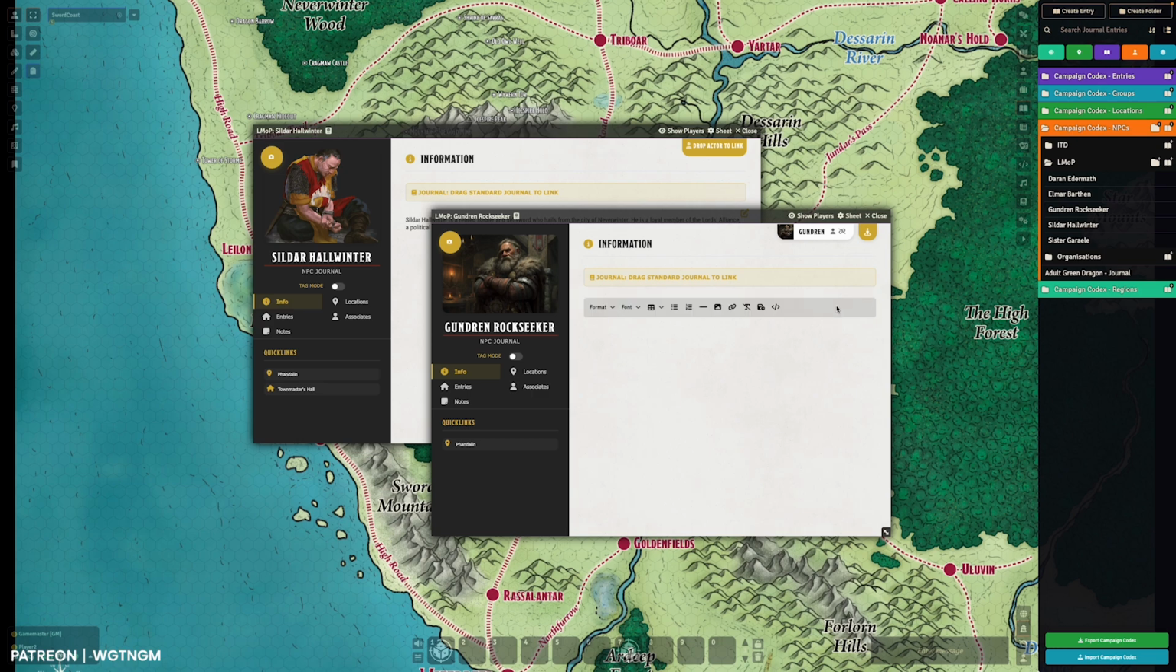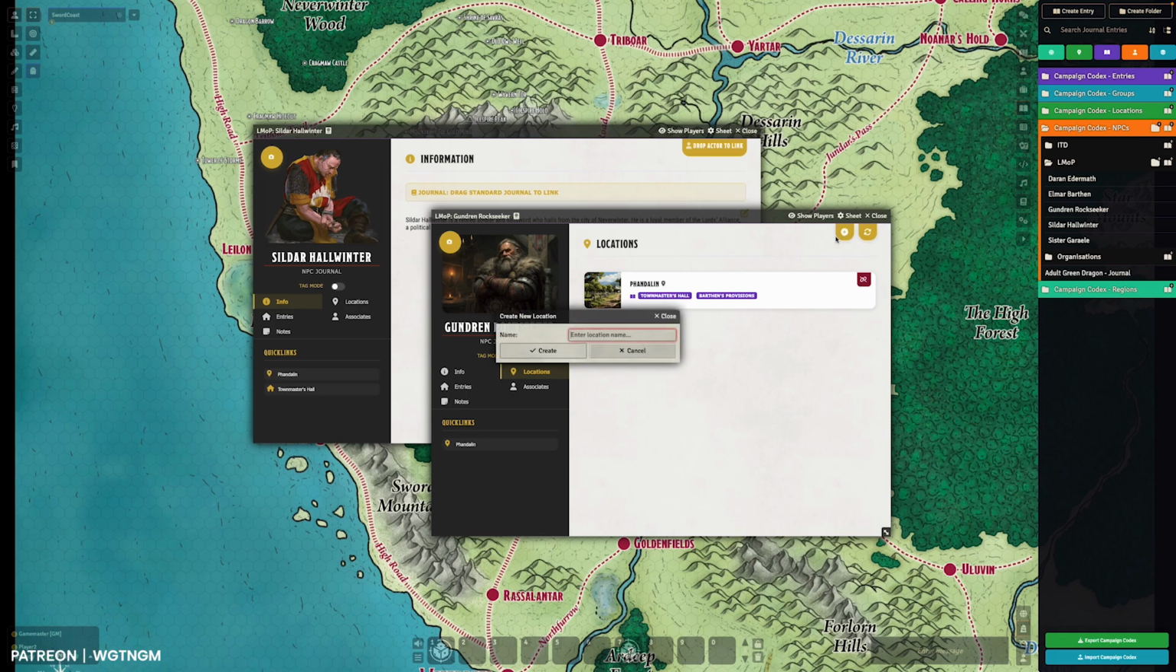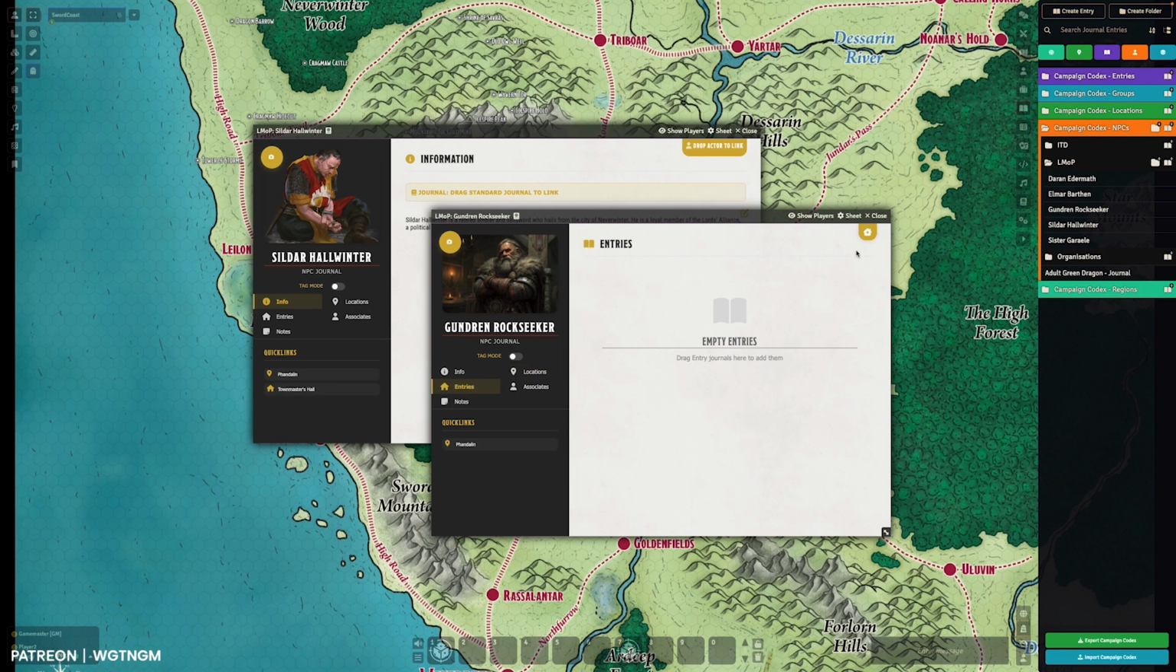The editor is now inline, and you can just type as you need. And the sidebar is now more compact as well. So you can go through locations. Anywhere that you can link, you should be able to create entries from there just by clicking on the icon up the top. So this will create a new location and automatically link it. Same with entries, you can click that to create an entry and automatically link it, and associations. And you also have quick links, which are a little bit more compact down the side as well.